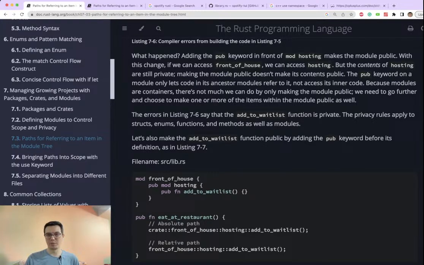What happened? Adding the pub keyword in front of mod hosting makes the module public. With this change, if we can access front_of_house, we can access hosting, but the contents of hosting are still private. Making the module public doesn't make its contents public. The pub keyword on a module only lets code in its ancestor modules refer to it.